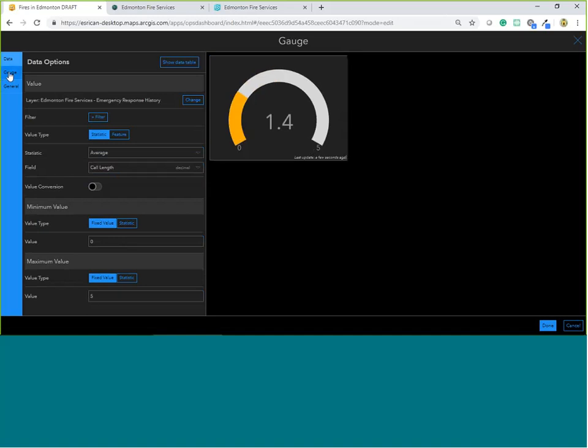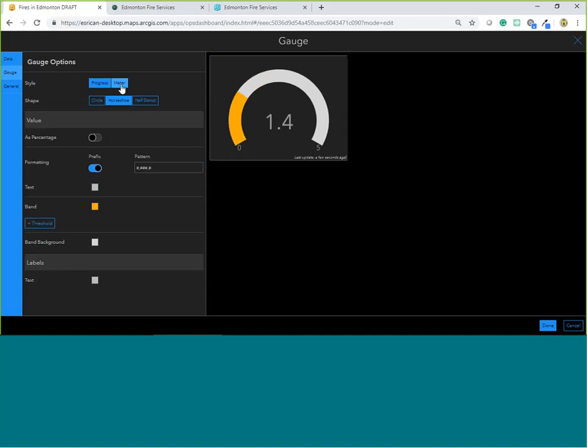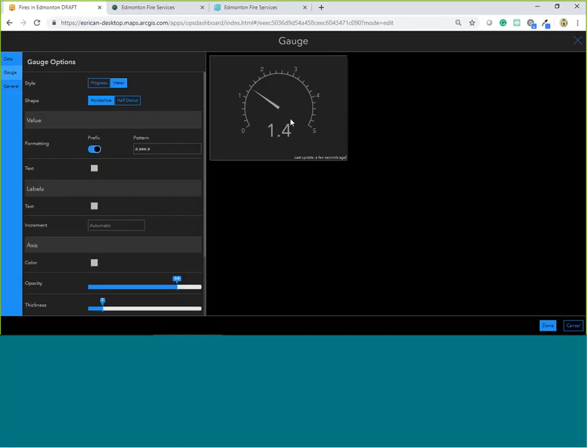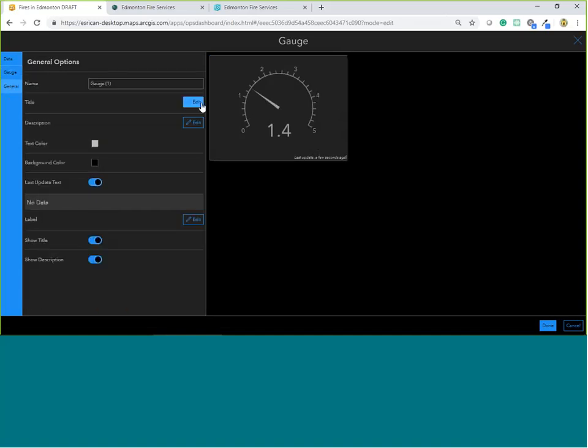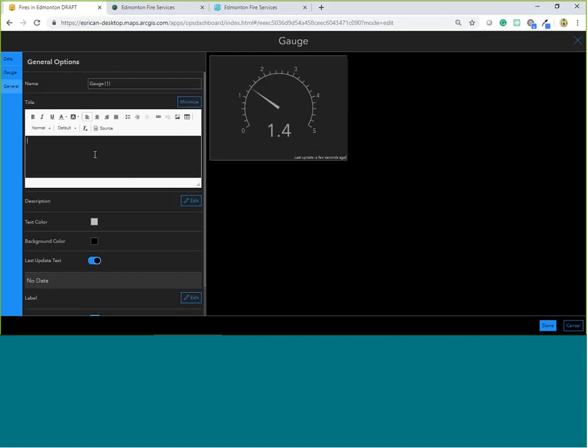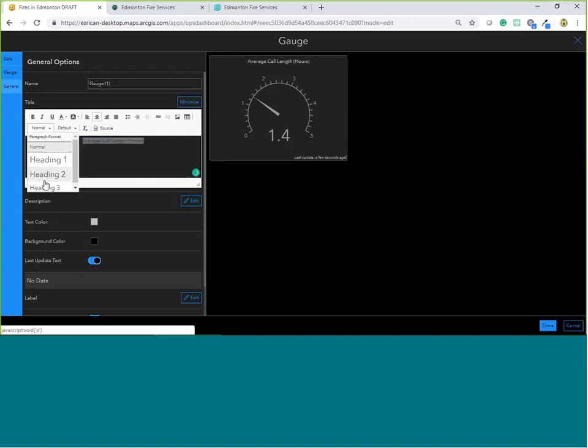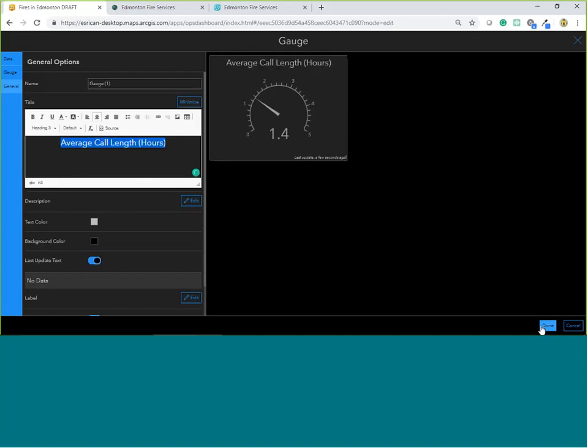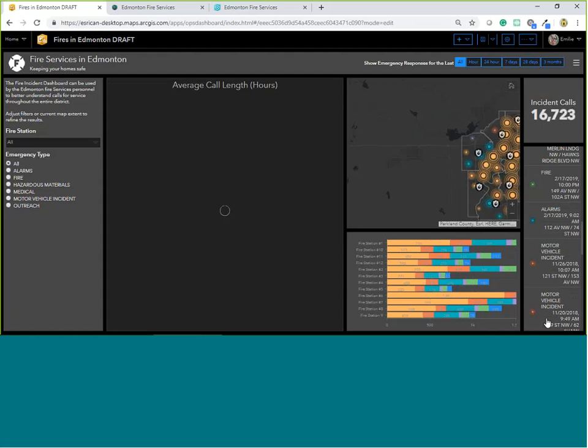We'll head over to the Gauge tab and change the style. I prefer meter. And then in the General tab, I can do a bit more style editing. So I'll add a title, average call length in hours. And then I will just style it a bit more, and that looks a lot better. So I'll press done.